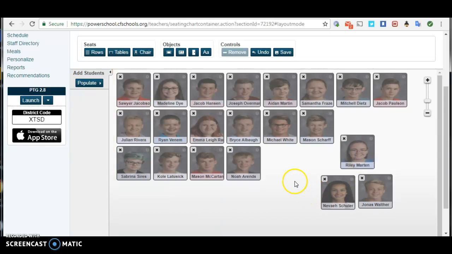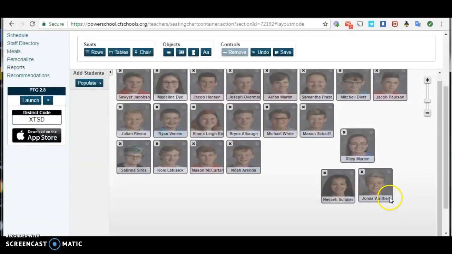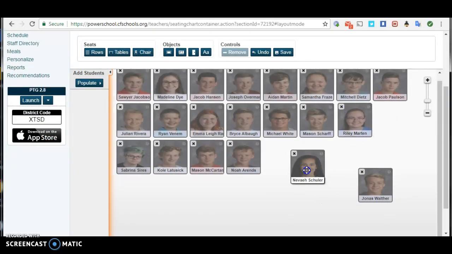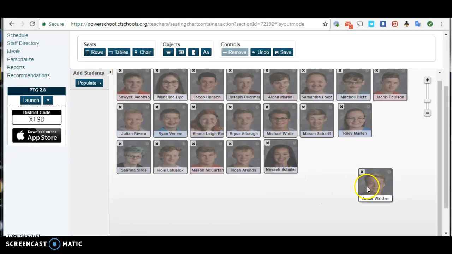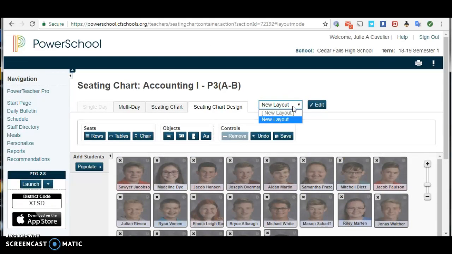The last very nice thing to know about this is that each of these can be labeled. So if you have a seating chart for the days when you are in class, and you develop another chart for the days when you go to the media center, or on a day when you're doing project work, you can have several different seating charts available to you. You just simply need to name them so that you can pull them up at different times.